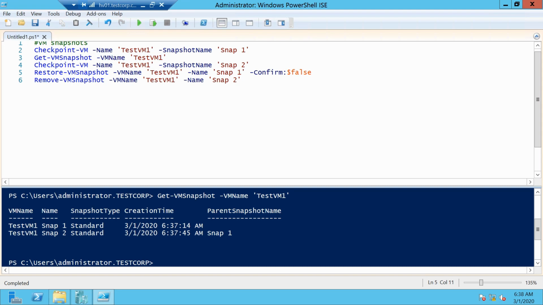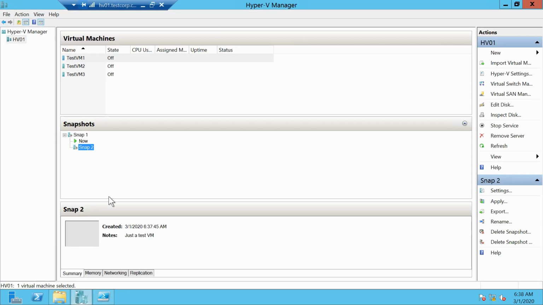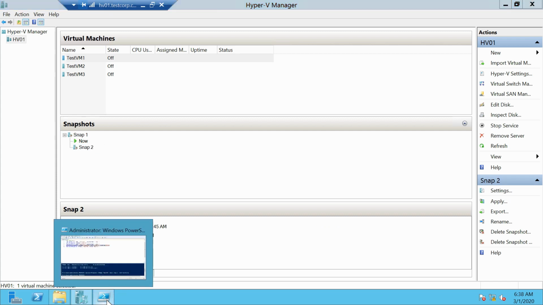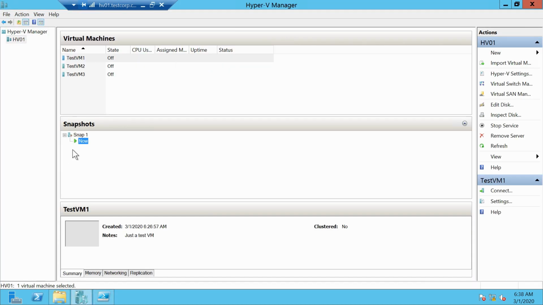So then let's consider that we want to restore the machine to the state it was in snap1. Let's restore it. It was very quick since the machine is off. Now the tree has changed a little because we are at snap1, under it actually. Snap2 now is for all intents and purposes irrelevant, so we delete it. And we are back now with snap1 as the only snapshot for our VM.